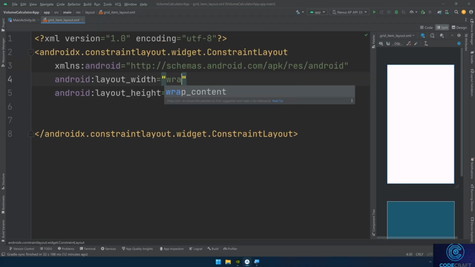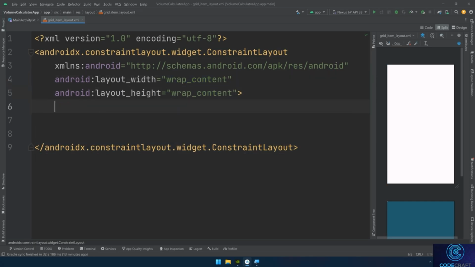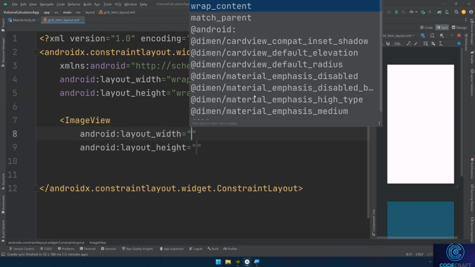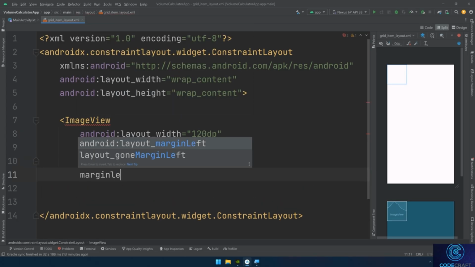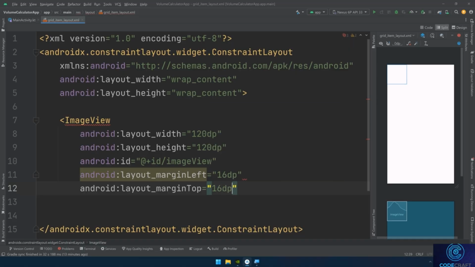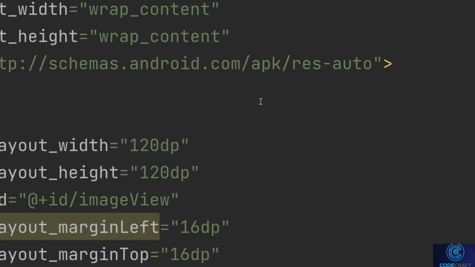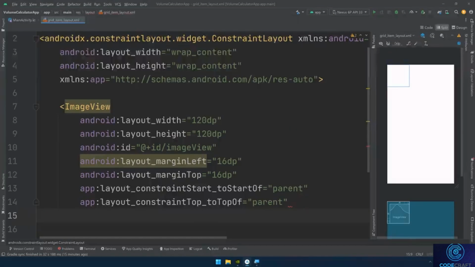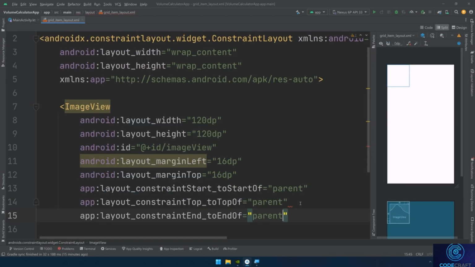I'll change the width to wrap content and the height to wrap content. Then I need to create two views, one of type image view and one of type text view. Top to top, parent. And you can see this is our image view. It's constrained to the left and to the top. Also, I need to constrain to the right, so I'll add end to end of parent. So you can see this is the new constraint added.